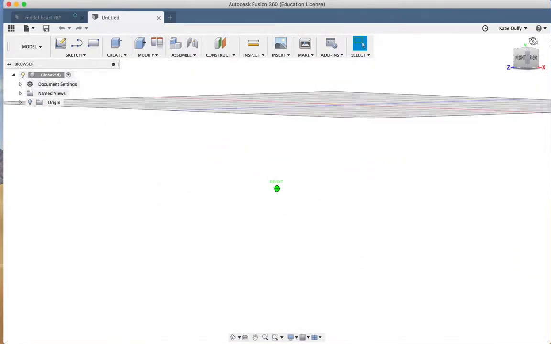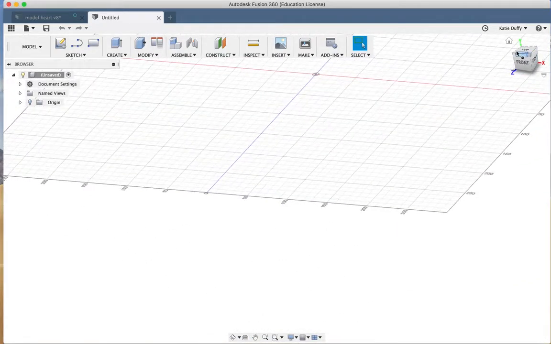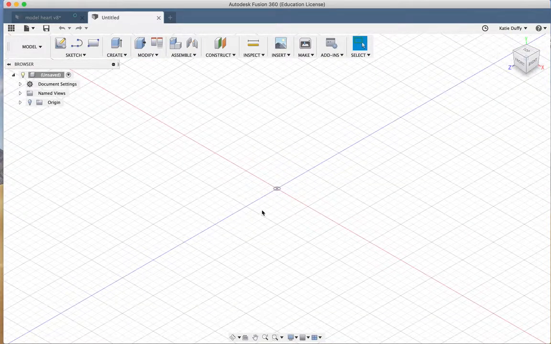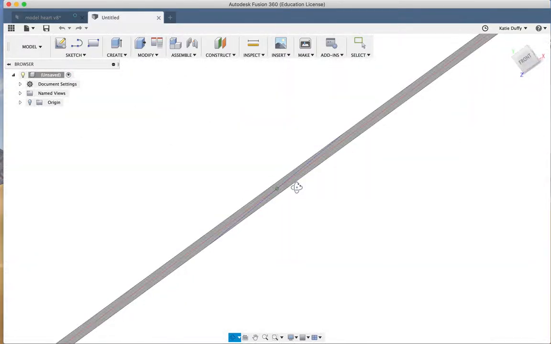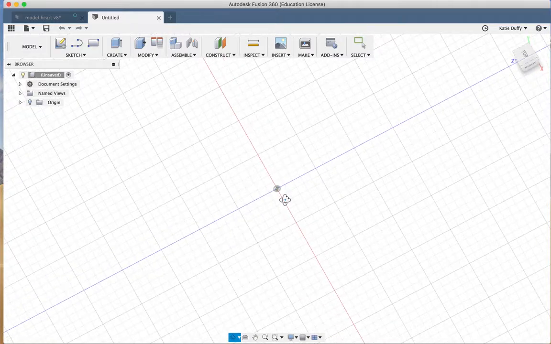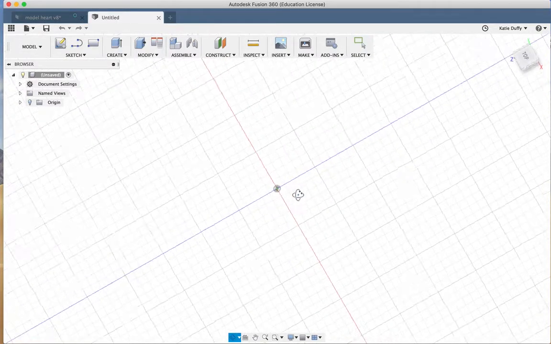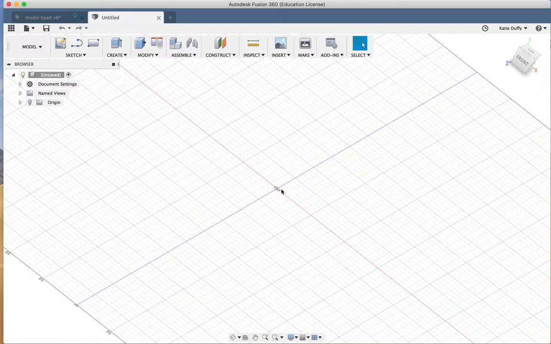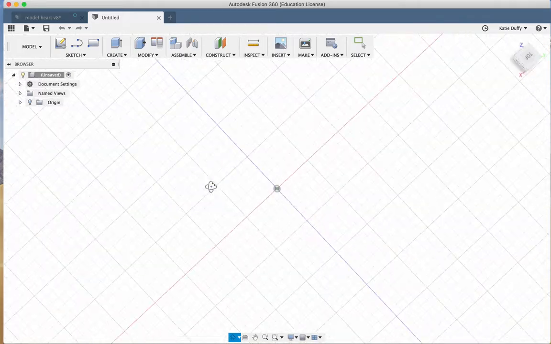Okay, then there's orbit. Again, you can obviously orbit around like so, find your home position again, or you can hold down Shift and click your scroll button, and that will orbit around for you. This is the orbit point right here. When you click, that little green dot shows up. So that's going to be your orbit center. Okay, it's going to default to the center.